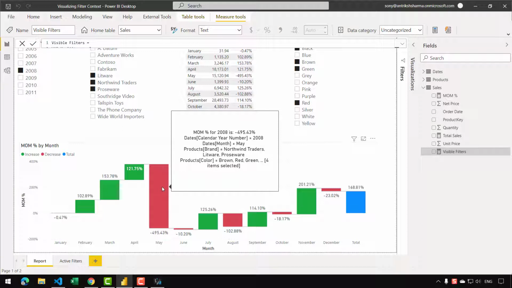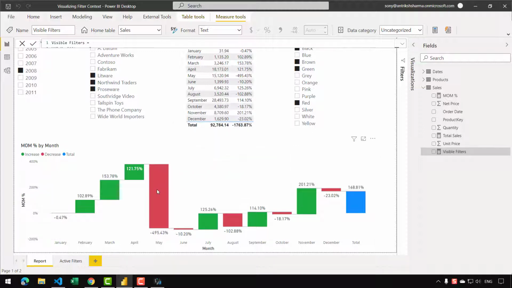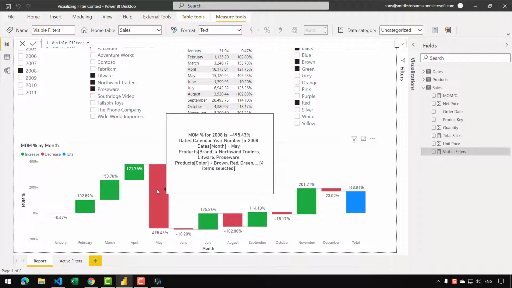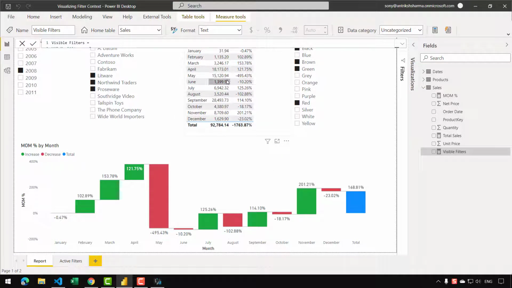you can see that we get the value for the month over month percentage for that month that we have on the report. You can even verify that in the month of May it shows -495, and that is also shown in the table that I have displayed above the report.